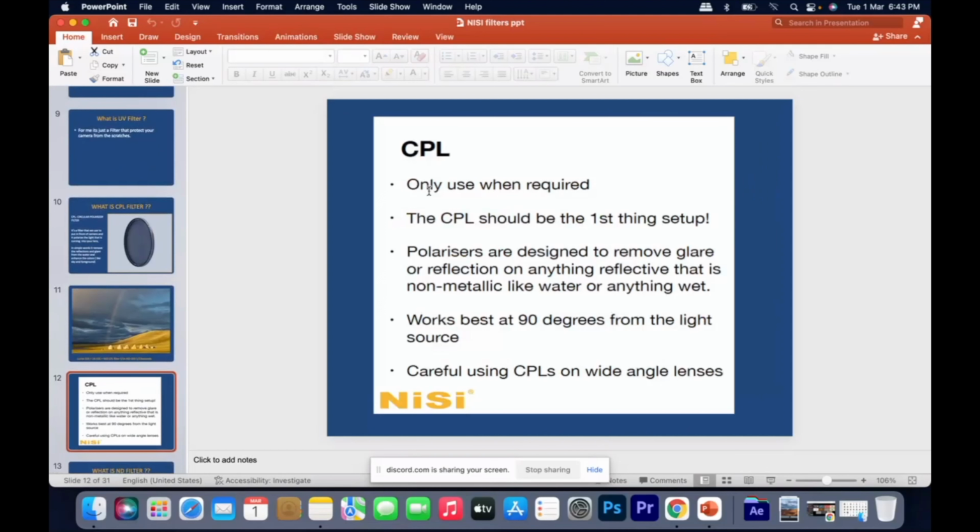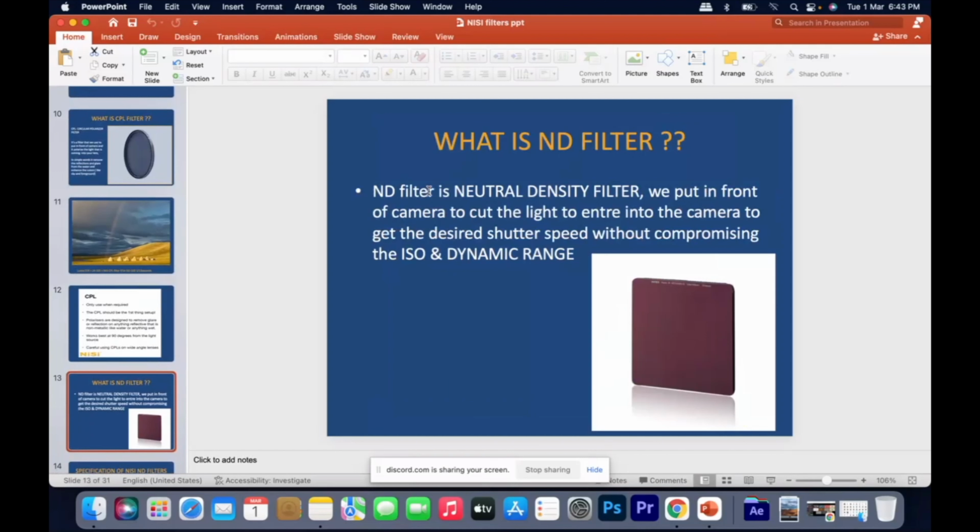So normally, we use the CPL filter for anything reflecting on non-metallic surfaces like water, to remove it. Basically it works at 90 degrees from the light source. It works best at 90 degrees from the light source, so you have to check where you are standing and where the light source is coming from, and then you can use that filter. So in simple words, it's a filter that we normally use to remove glares and reflections from many parts.